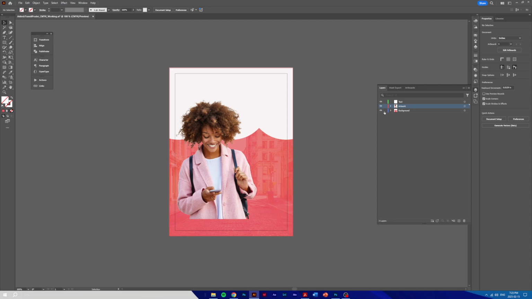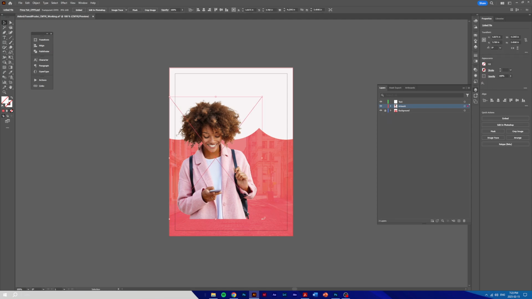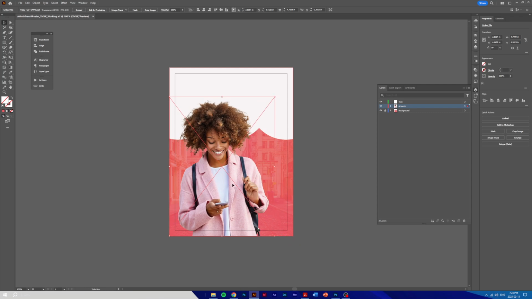One second. I'm going to lock the background layer so that I don't accidentally grab anything. And now I can actually start shifting things around.